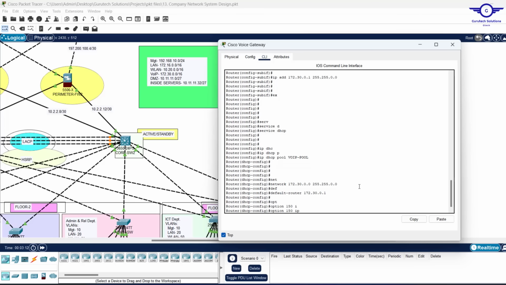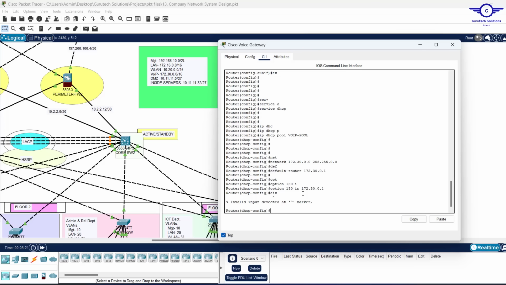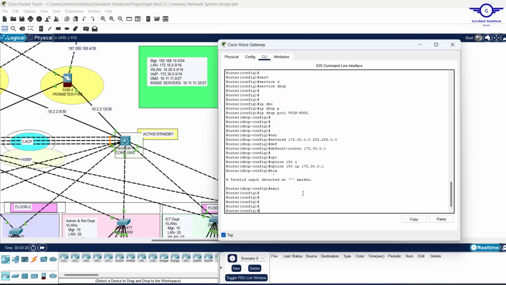Okay. Then we give an option 150 IP to be the default route, 172.30.0.1. Good. Then we exit. All right. So with this, the IP phones will be able to get IP addresses. So we've configured Inter-VLAN routing plus DHCP server in the Cisco gateway so that the IP phones can get IP addresses.